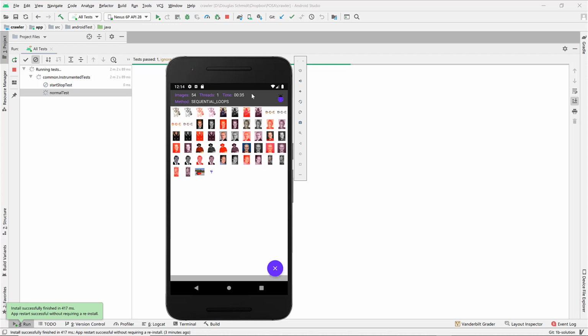It also keeps track of the number of images that have been processed. It keeps track of the number of threads that are used. In this case, there's just one, but when we start using the more advanced parallelism mechanisms, you'll see that there'll be many more involved. And then it also says what method or strategy we're using, which in this case is sequential loops.